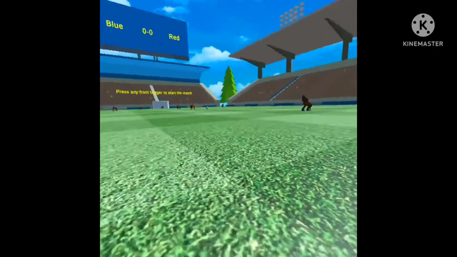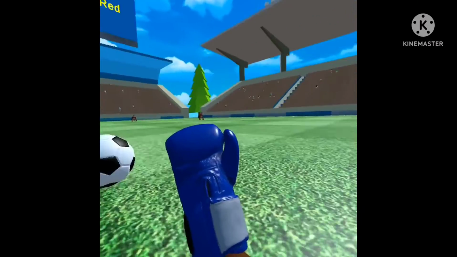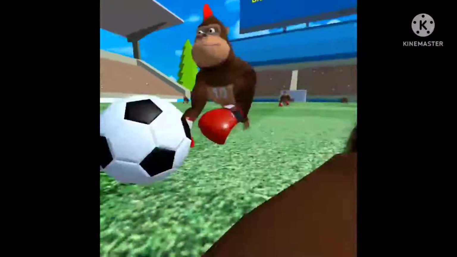Whoa, what? Did I just glitch out of the map? Looks like I glitched out of the map. Right, enough shenanigans, time to start the game. So it looks like you start the game by pressing the trigger button. Alright, let's go.